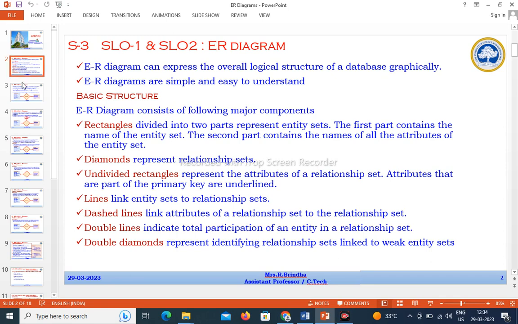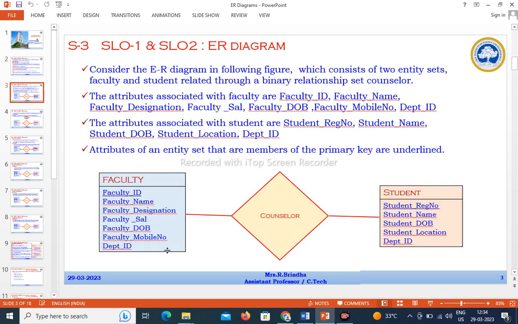Again I will show you in the diagram. Here this is the entity set. This is a rectangle, and the rectangle is divided into two parts. The first part is the entity set and the second part contains the attributes.